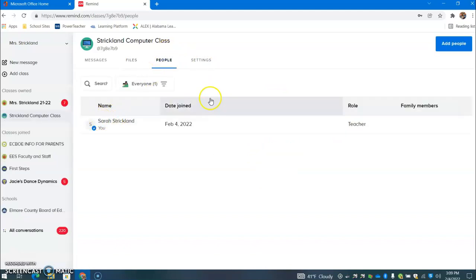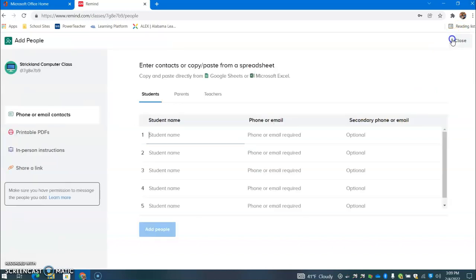So I'm the only one that is in this class. Over here, you can add people. Now, you can add people one of two ways. If I hit add people, you can type in the parent's name and put the student name in parentheses. You are going to put their phone number in or an email. You can put two numbers in if the child maybe has two different households, or maybe mom and dad both want the Remind app so they can know what's going on in their child's classroom.